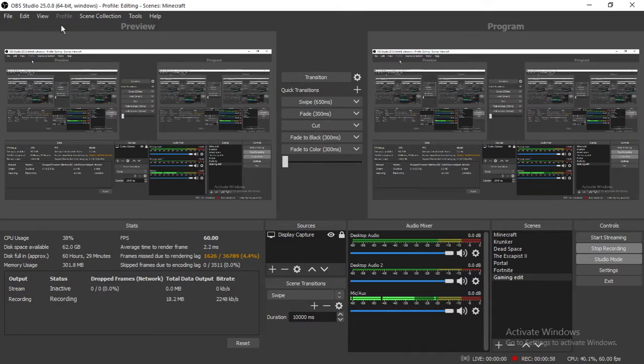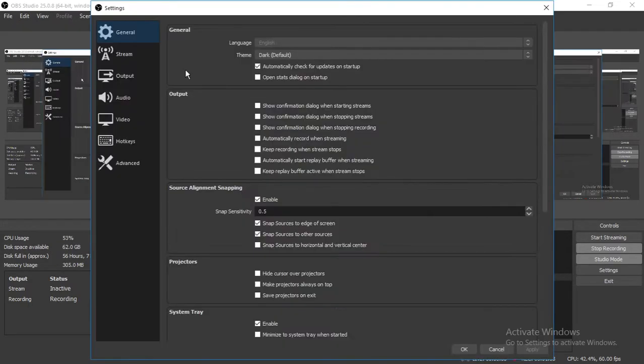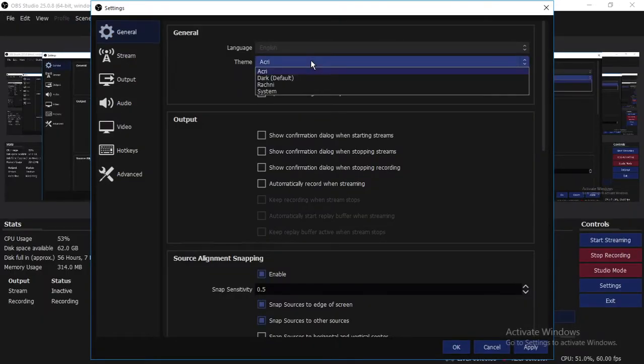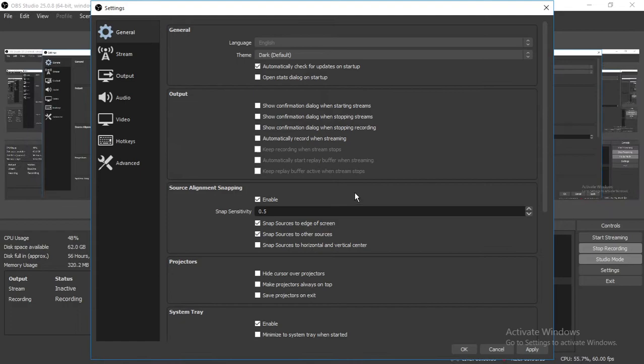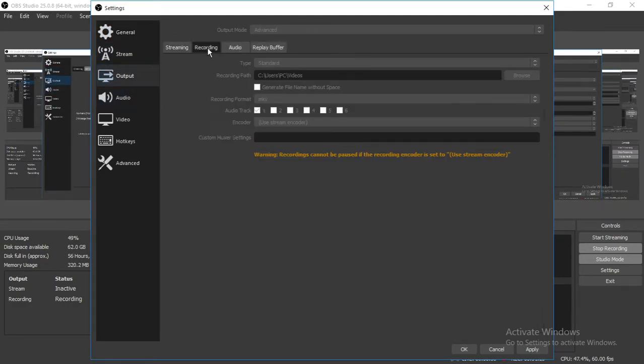All you need to do is go to File, then Settings. Just select whatever theme you want; I'm just going for dark. Who doesn't like it? When you're going for Output, go for Recording. Right now this cannot work.